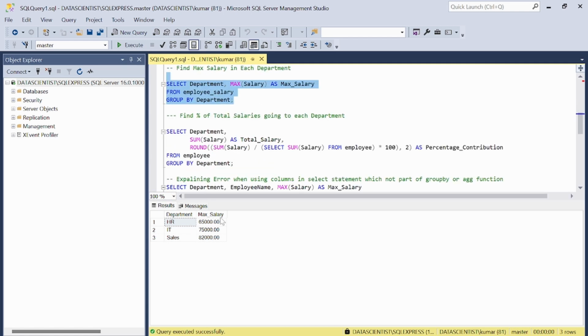If you want to find the percent of these salaries going to each department, then what we can do: here we have selected the sum of the salary. So for each group, we will get the total salary. And then we can divide that by the total salary from the employee table that we are doing here. Then we are simply multiplying with 100 and rounding it to two decimal points. Then we can see that for the HR department, 37% of salary is going.